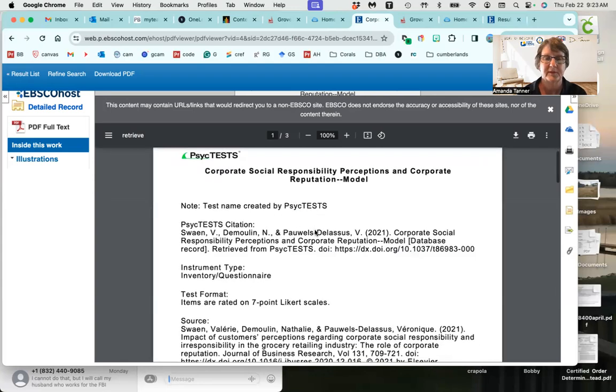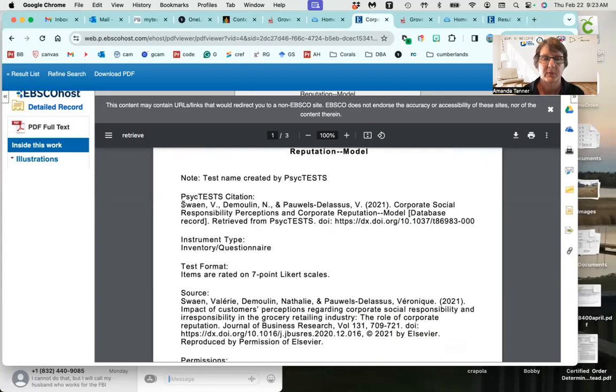When you use a previously validated instrument, you must include the APA 7 citation for that instrument, which would be right here. And then you need to cite the instrument in your paper.